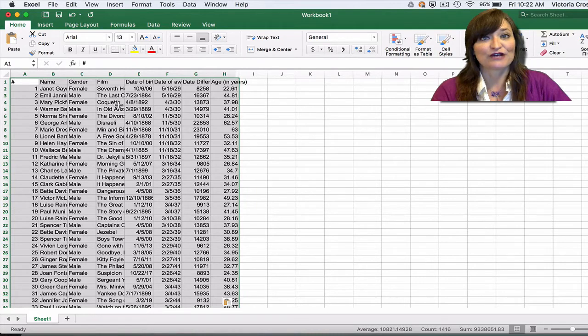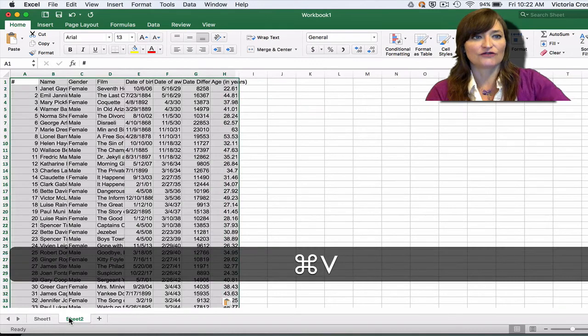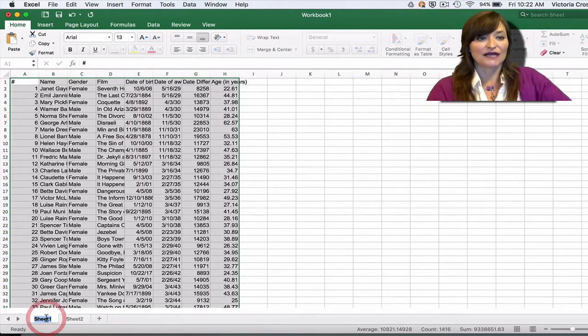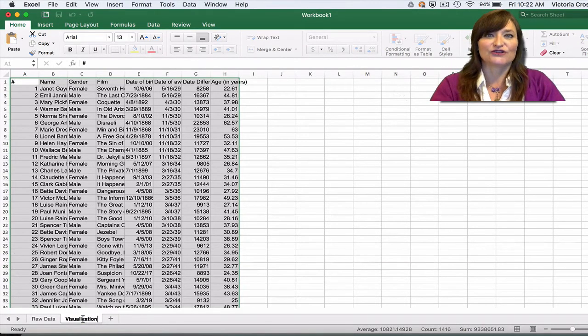I'm going to practice my good habit of preserving the raw data. So I'm going to immediately just make a copy of it. I'm going to come down to Insert a Sheet and Control V again to paste it again. I'm going to name sheet 1 raw data, and name sheet 2 visualization.